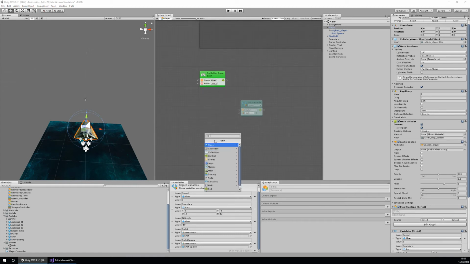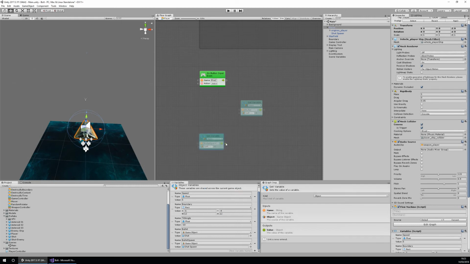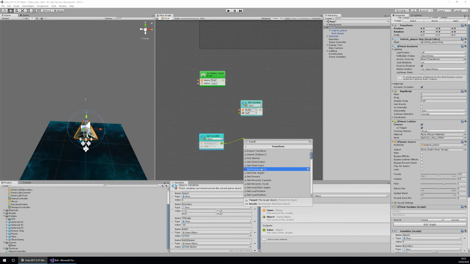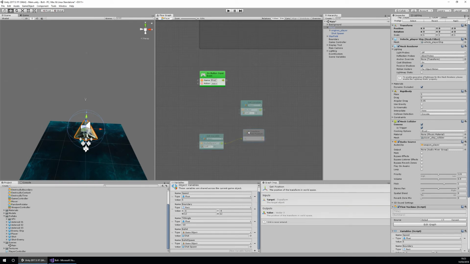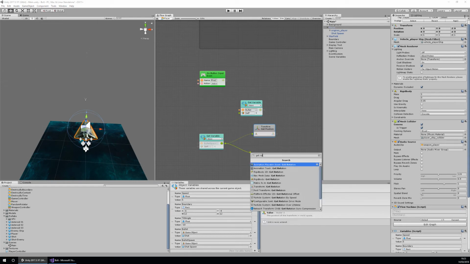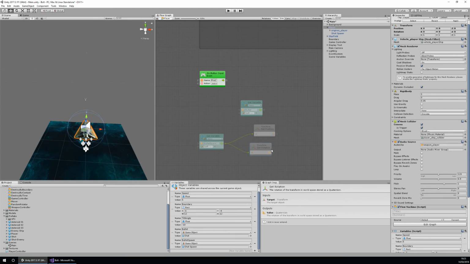So I'm going to right click and go to my variables again. I'm going to go to object and get my bullet spawn. Now I want to get the bullet spawn's transform position as well as its rotation. So I'm going to search transform and get my position and my rotation as well. I can search get position or get rotation, and we'll see the ones for rigid bodies as well as the ones for transform. But I just want the transform one because there's no rigid body on my shot spawn.